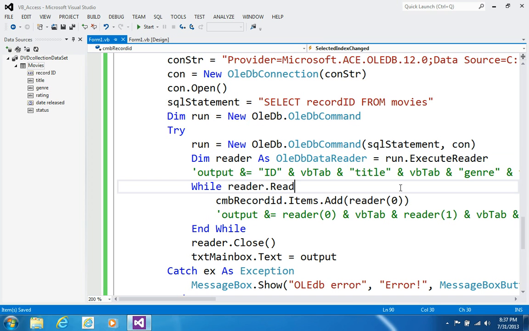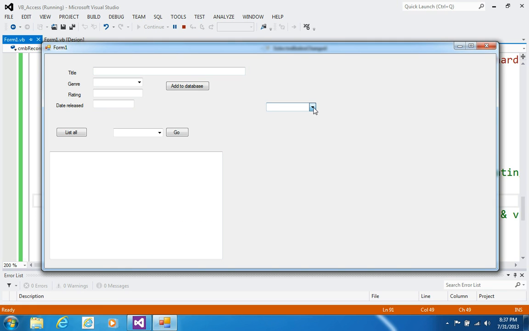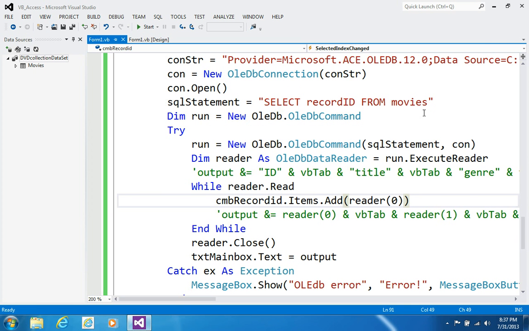Does that make sense? No. All this does is add items to our combo box. So if we run this and go here, it doesn't work. Not only that, I got a built-in error: handles clause requires a WithEvents variable defined in the containing type. Select record ID from movies. The connection worked.